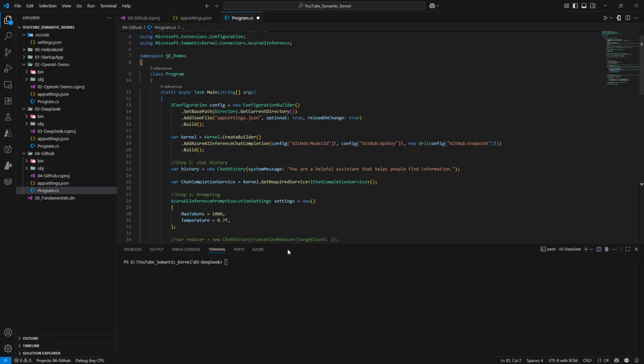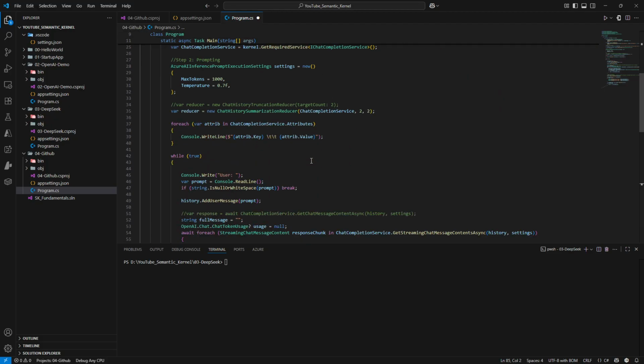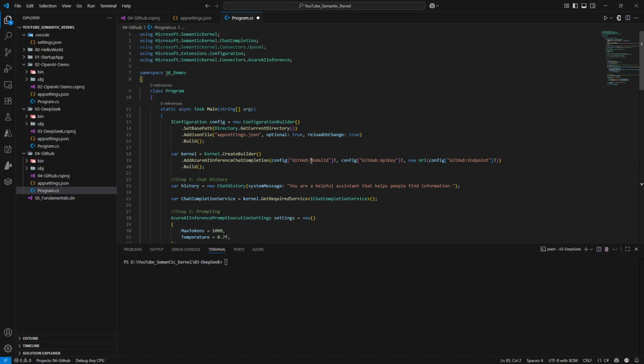Nothing else in the code will change. Even the prompt execution settings is based on Azure AI inference, passing the maximum tokens and the temperature and all that. Nothing in the code changes. But now I'm going against a completely different way in the GitHub models, not through the Azure AI Foundry or anything like that. So that's an important thing to understand as well.